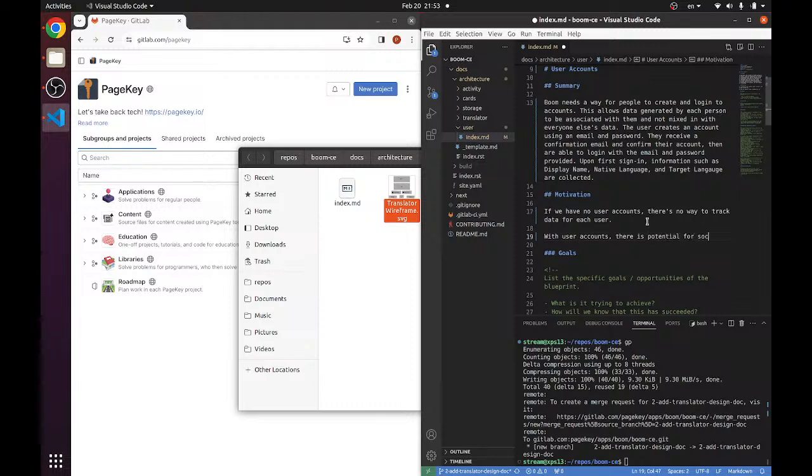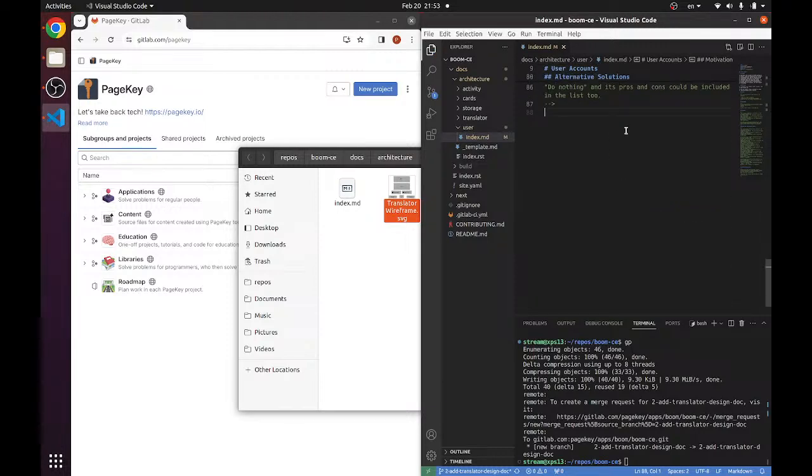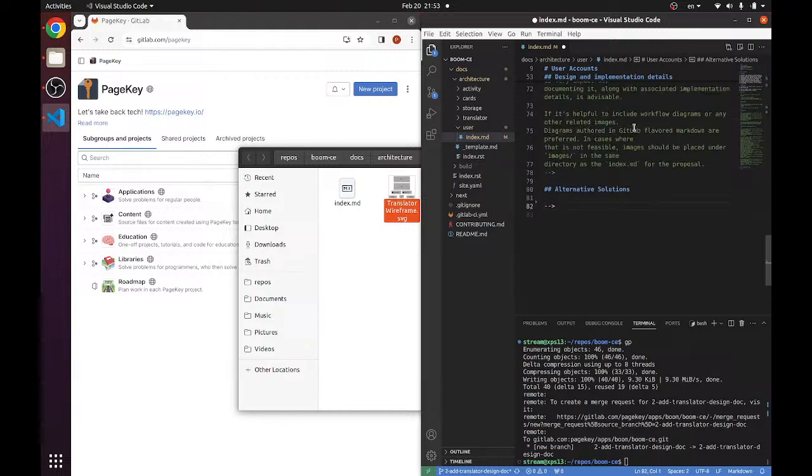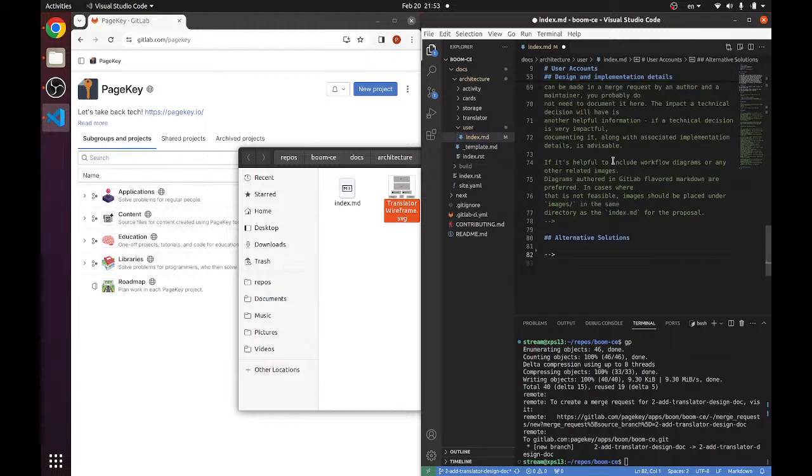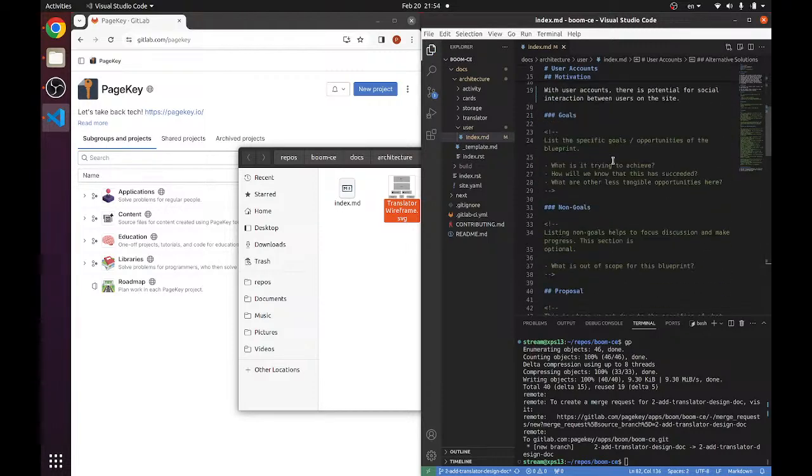There's potential for social interaction between users on the site. Alternative solutions. Whoa, what's going on? Why is this like that? So alternative solutions: make Boom a local-only application. It's offline all the time, or a desktop app, and there is no way for users to interact. Kinda lame. Okay, that's the motivation.